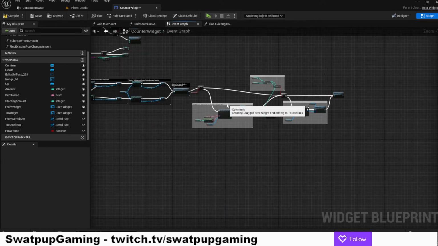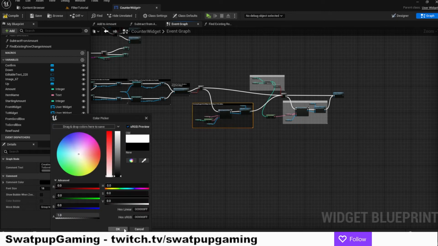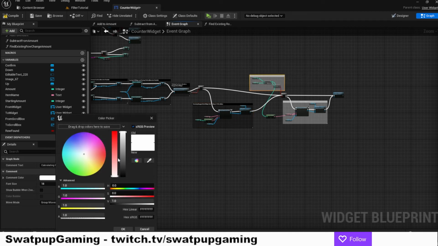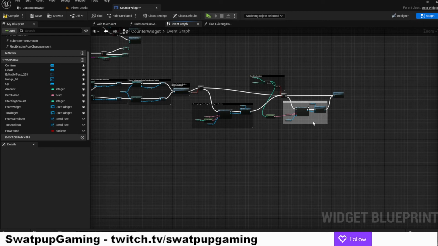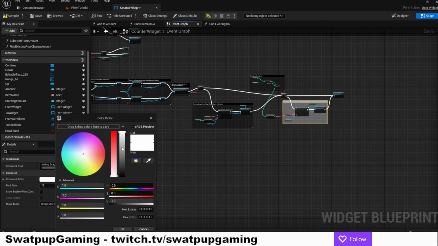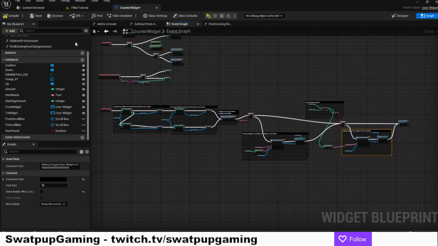Let's see, it's going to add these colors. That one. I like the black version better than the white version. I don't know why. It's just aesthetics, and you can actually see the connection a little bit better. All right, there we go. So that's it. Let's compile and save and see if it works. It should work.